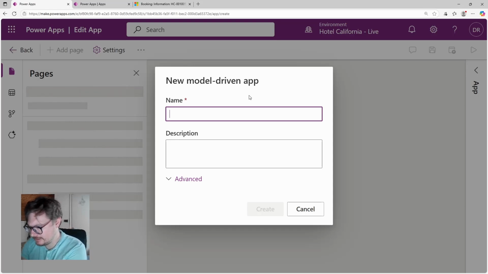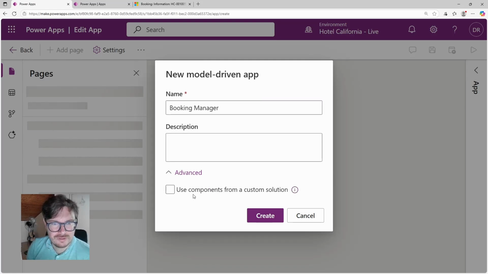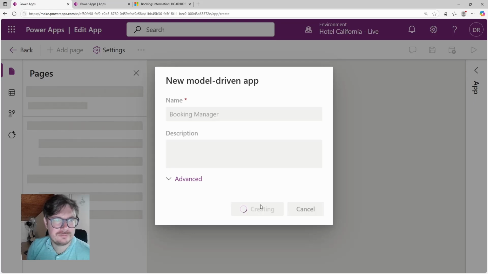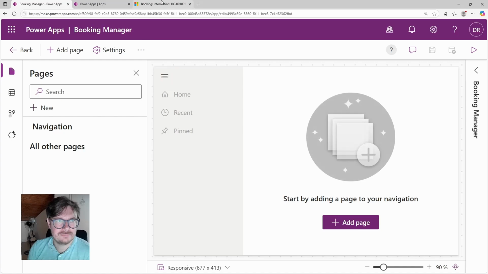Let's call this booking manager, just for a name. I think that's all good. We don't need to worry about that for now. So this is creating a model driven app. So on desktop you'll see, so this is on this pane here. We've got our navigation, and then here is our preview of what the app will look like.